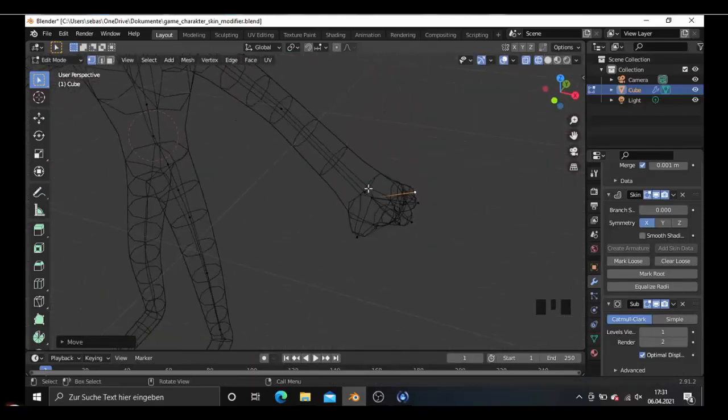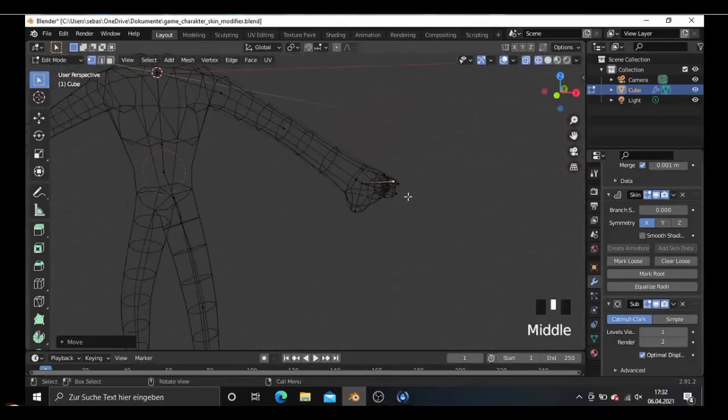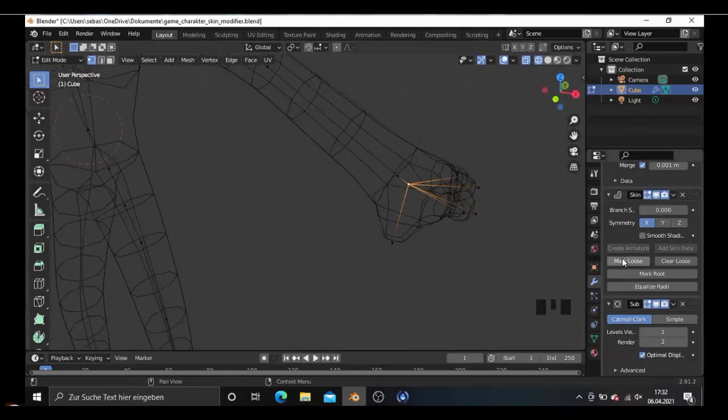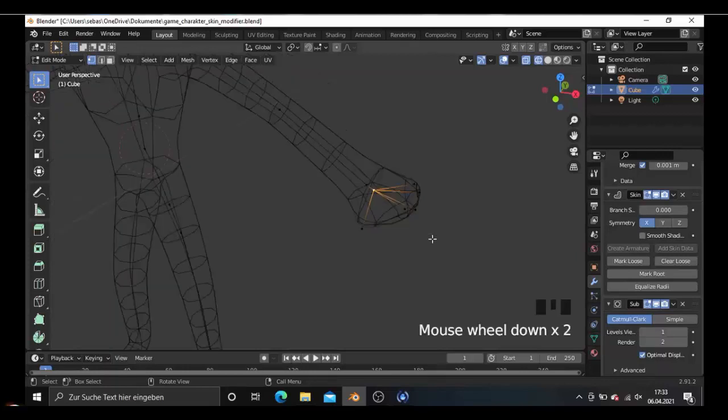And now I show you a trick, because this hand looks very strange. We select again the hand vertex and click on mark loose. And we can edit all the fingers very easy now, okay? Just select the vertex and then we can extrude.